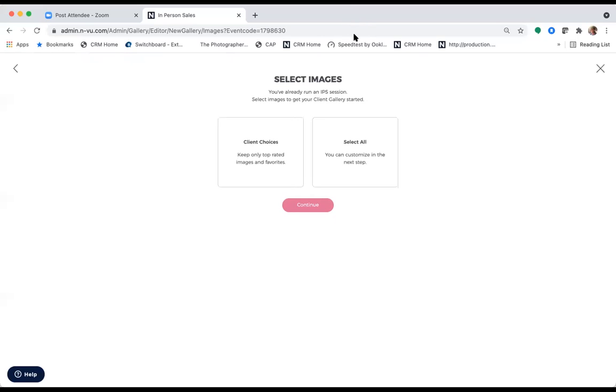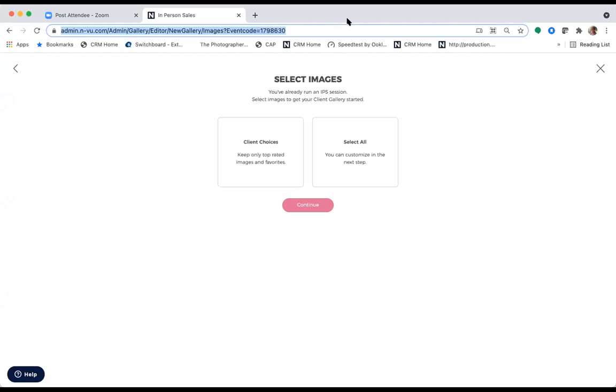And when I choose setup, it gives me the option here. Oh, I'm stopping sharing. Hold on. My apologies. Right here, it says select images. You've already run an IPS session, select images to get your client gallery started. So your two options are the client's choices, or you can select all of the images to create your client gallery. So we're going to choose the client's choices, which is only top rated images and their favorites.